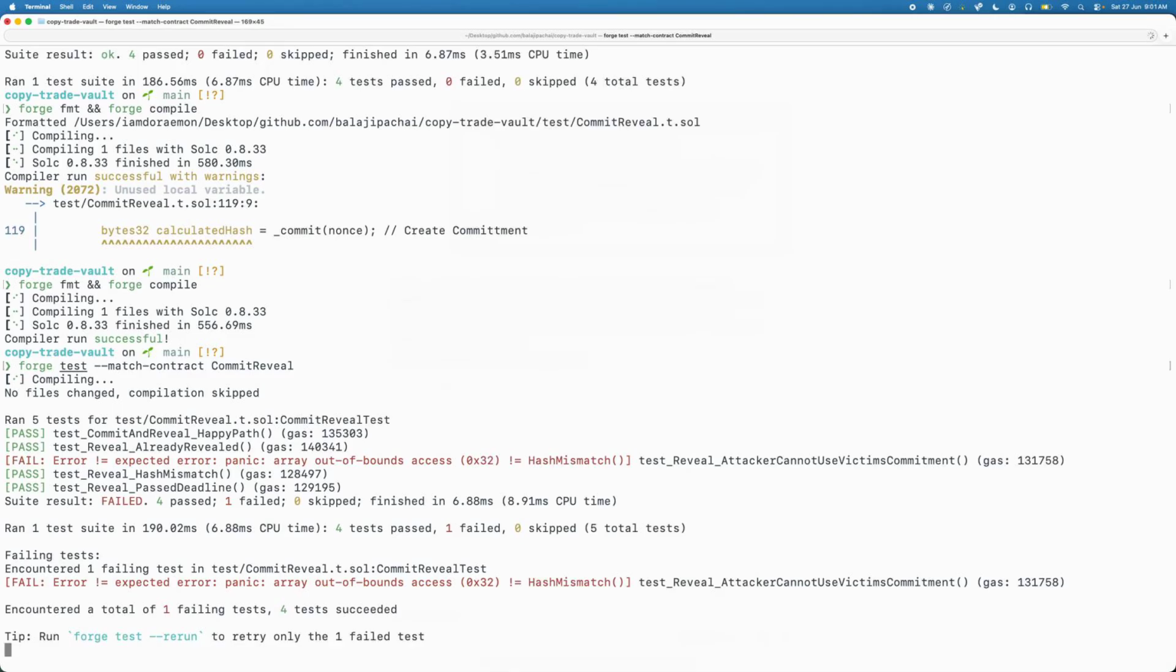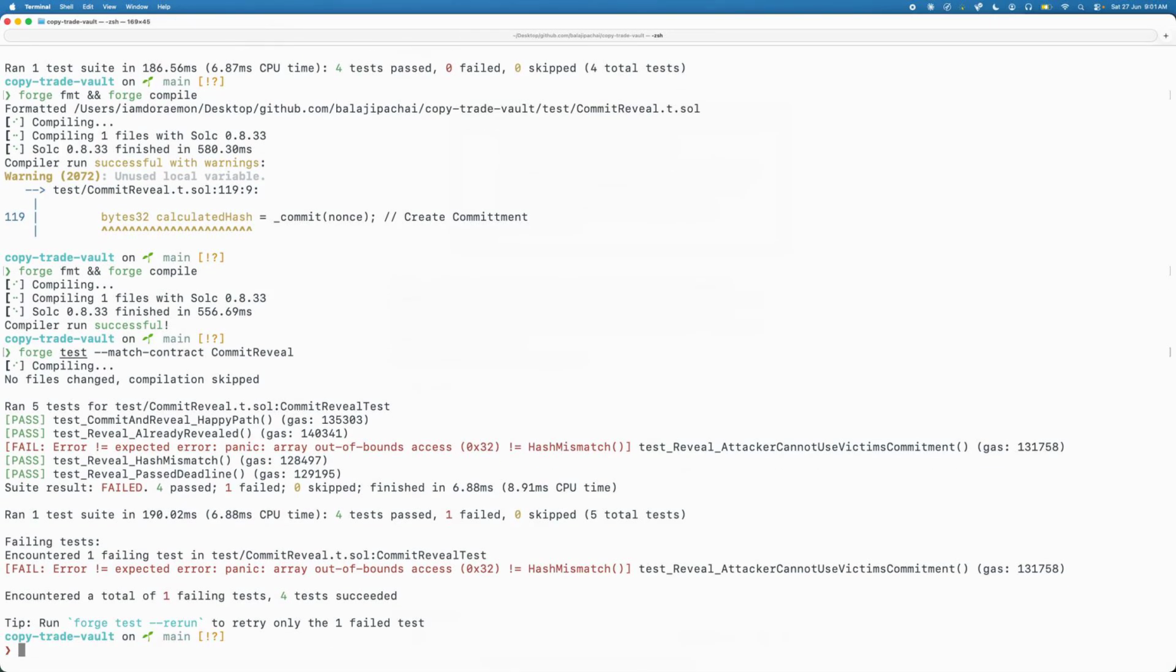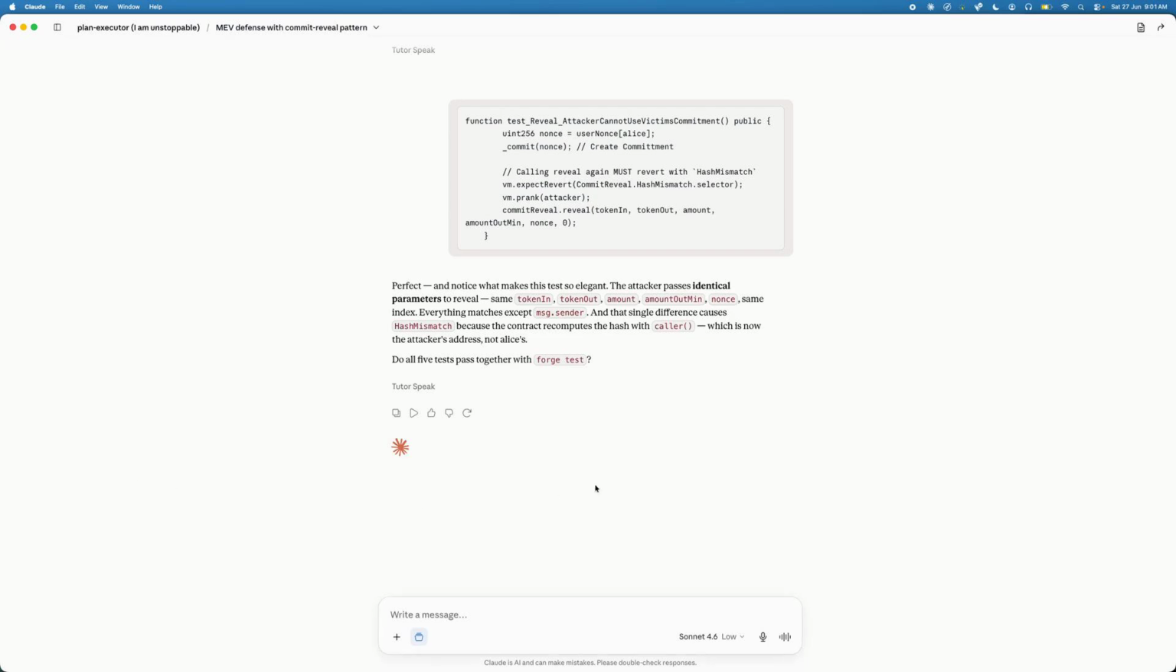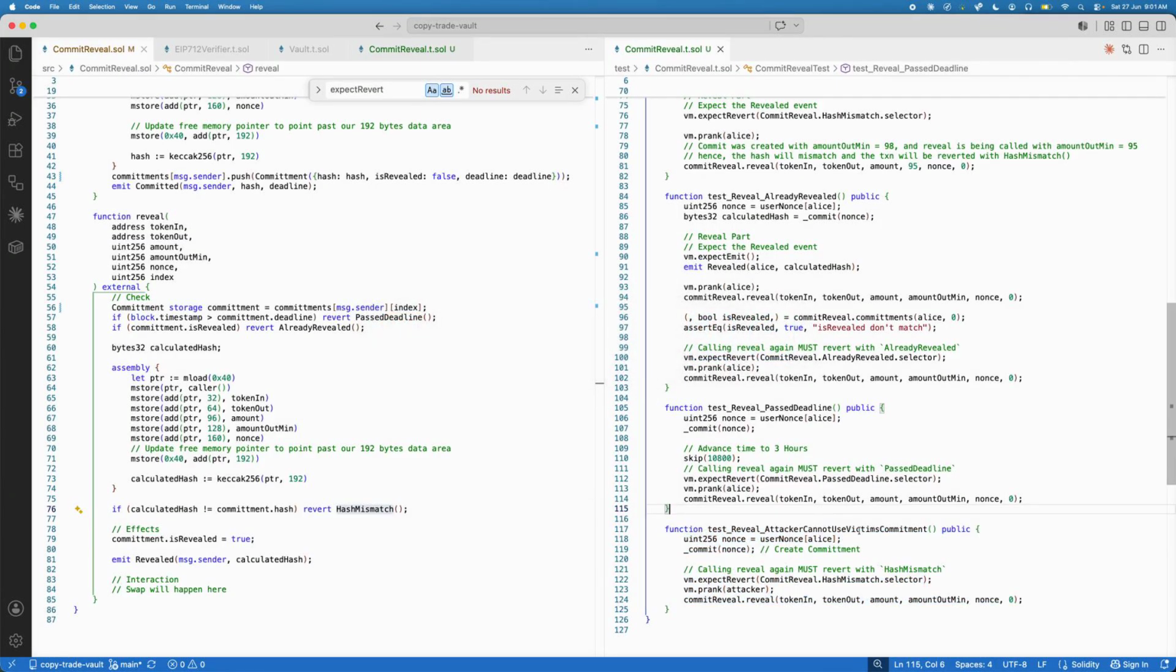Do all 5 tests pass together with the fourth test? Error: expected panic, array out of bounds. The fifth one is failing. Commit and reveal is passing. Already revealed is passing. Reveal hash mismatch, reveal past deadline. Array out of bounds. Why?